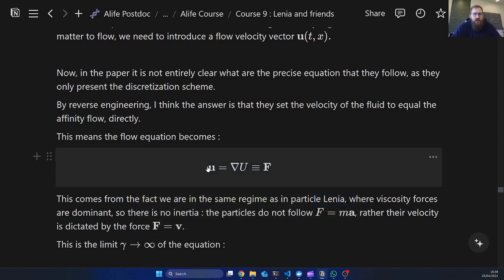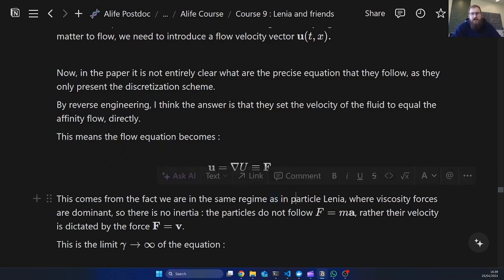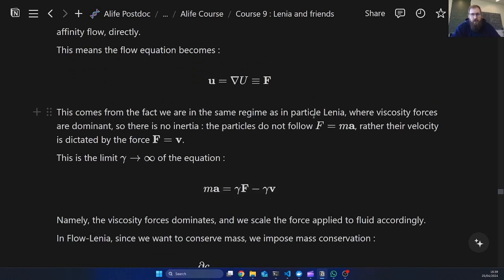So why do we do it like that? Okay, this doesn't seem very physical. Usually you have acceleration, which is equal to the force. And the reason is the same reason that I think I gave before for particle Lenia, where we are in a regime where the viscosity forces are dominant. So there is no inertia, so to speak. In other words, the particles do not follow force equals acceleration, but they follow force equals their velocity.